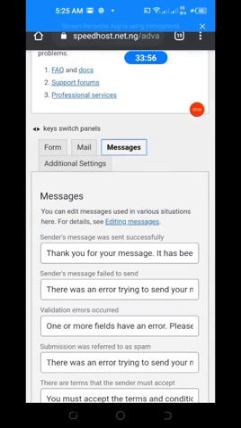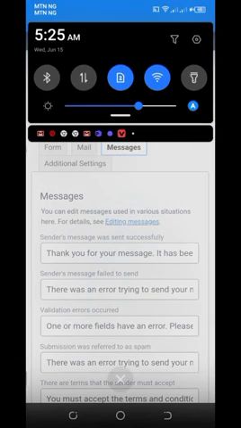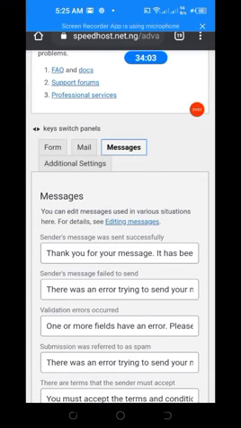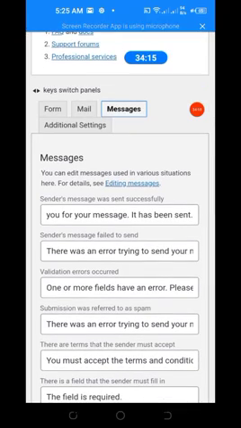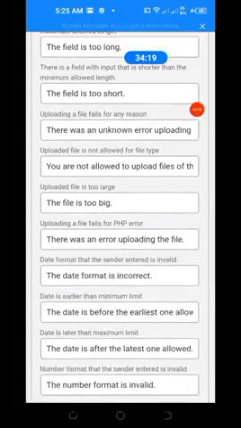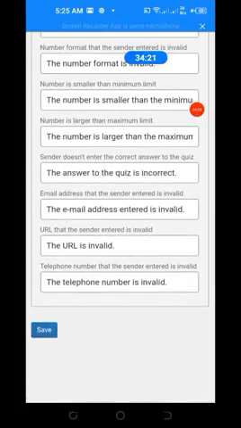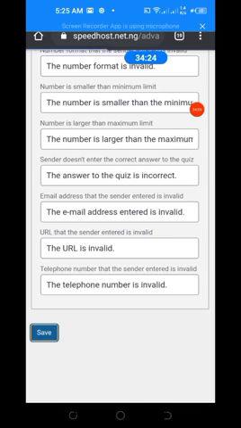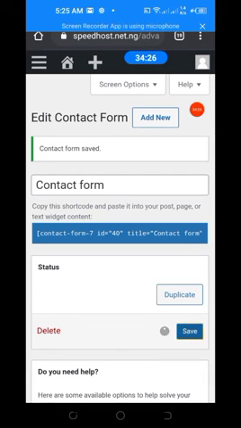Come to message. Once you come to message, you can see: sender's message was sent successfully. This is the message that they will see: thank you for your message, it has been sent. Sender's message failed to send. If the message failed to send, you can give them what they will have. So that is how to customize this contact form plugin. After you have done that, save everything. That is how to do it.